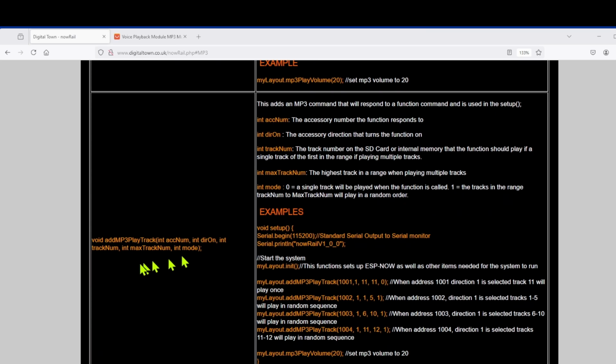The other function is this add MP3 play track, and this is a fairly simple function to use. You have the accessory number, and it says here this is the accessory number that you want to trigger the event, and the direction. So obviously on most DCC systems you send either a 0 or a 1, sort of on or off. In nowRail, as you'll see later, there are other things that we can send. So I can send any value, which means I can send the volume as the volume I want it to be rather than just on or off.